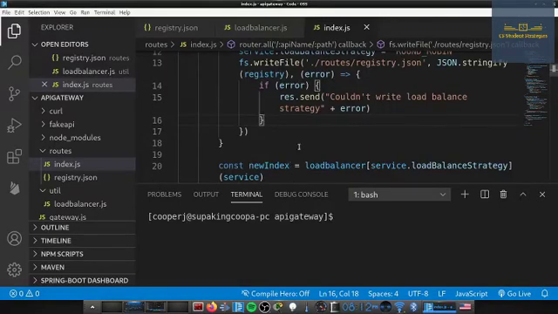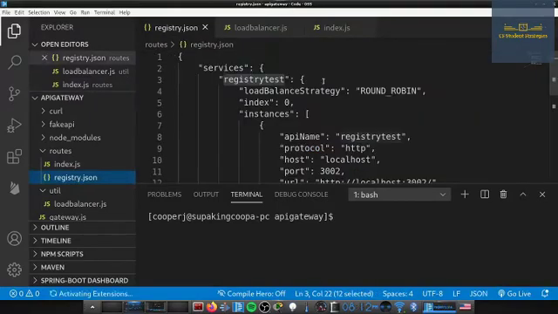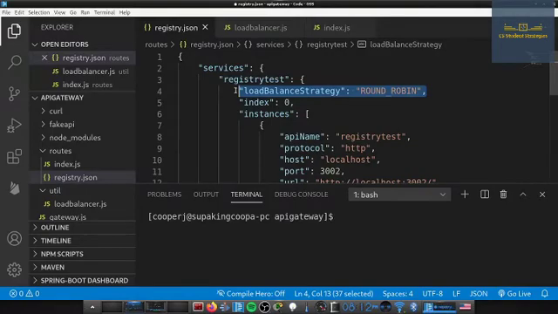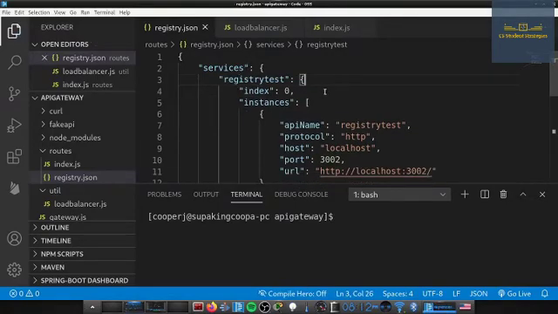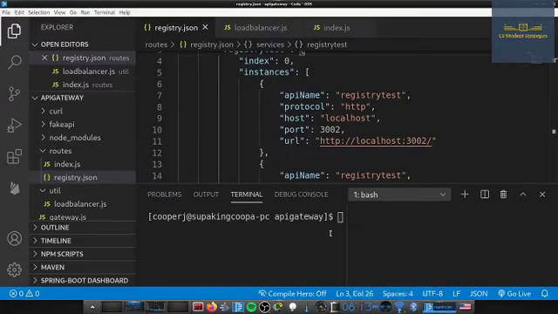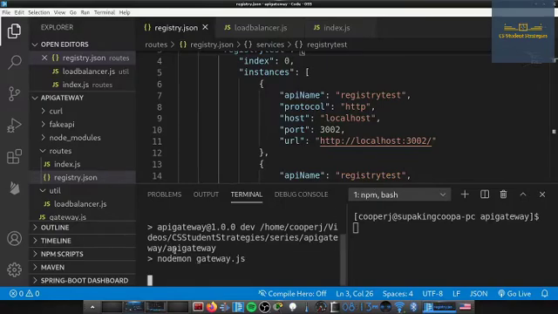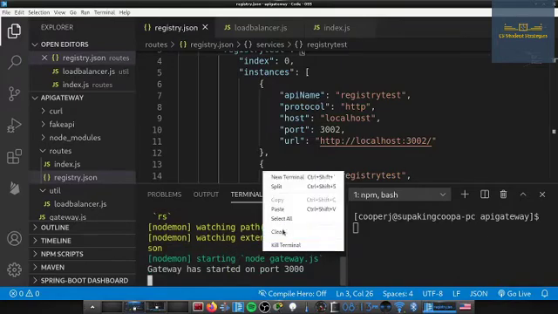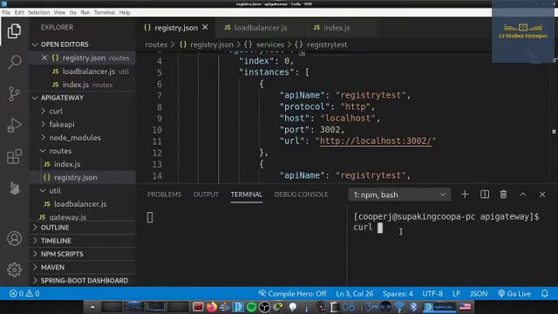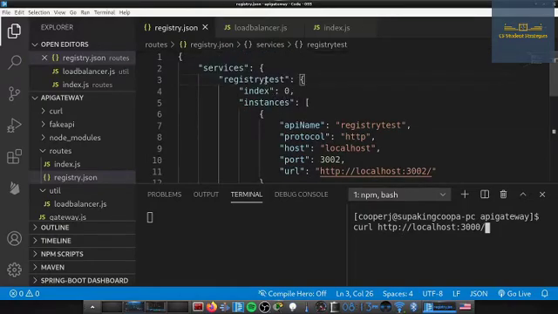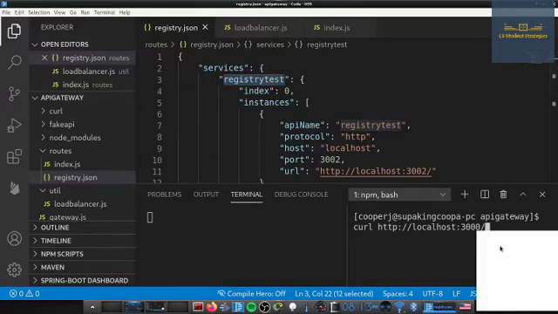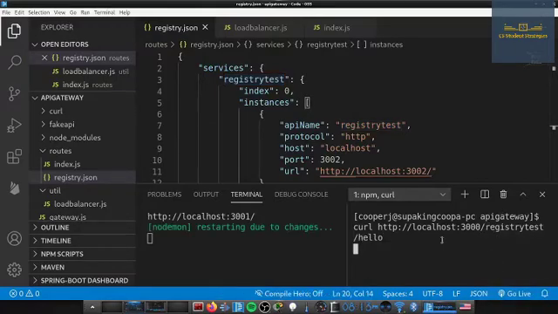So let's go ahead and try this out to make sure that we can get that. If we look here, I'm going to erase this load balance strategy. Save this file, and then let me split this. So I'm running the gateway on the left side, and then I'm going to curl on the right side just to make sure that this is being created. So we're going to say localhost 3000 slash registry test. Let's do a paste. All right, and then hello.